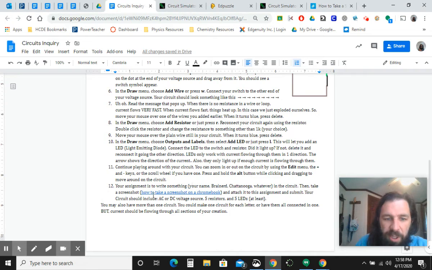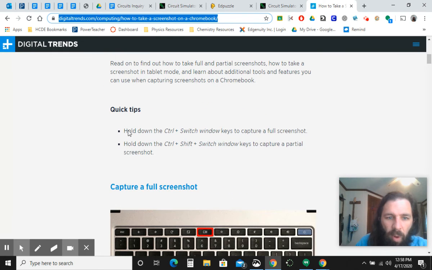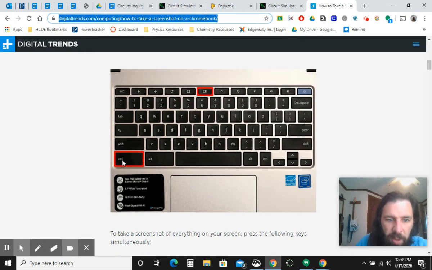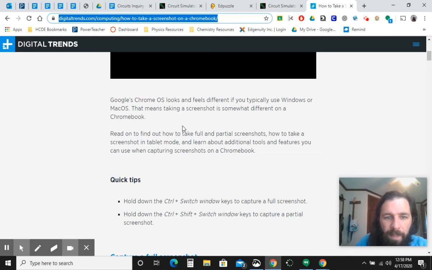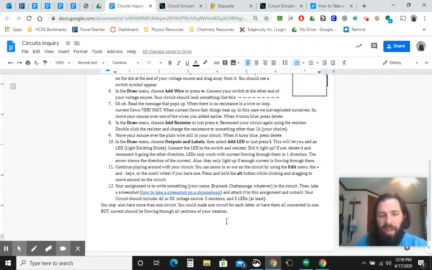Then you're going to take a screenshot, and if you don't know how to take a screenshot on the Chromebook, you can click this link in the assignment. But basically, you hold down the control button and the shift Windows key, which, control is this one here, and the shift Windows key is this one with a little square and the lines by it. And that will take a screenshot. Then you're going to attach that screenshot to this assignment, and that's what you're going to turn in to show me that you did the assignment.